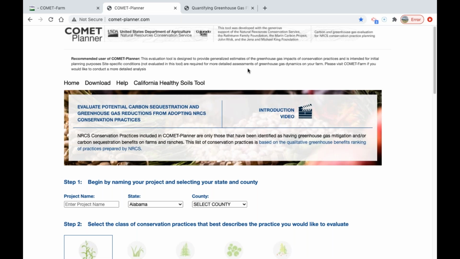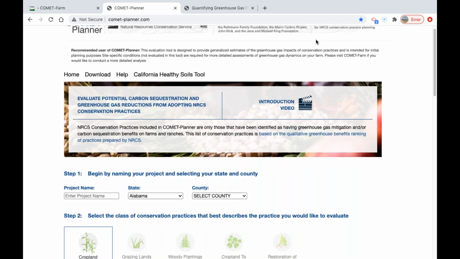A major difference with COMET Planner is that you do not need an account, nor can you create an account using COMET Planner. It would not be associated with your COMET Farm account either. So you just do the quick 4 steps to get your report.